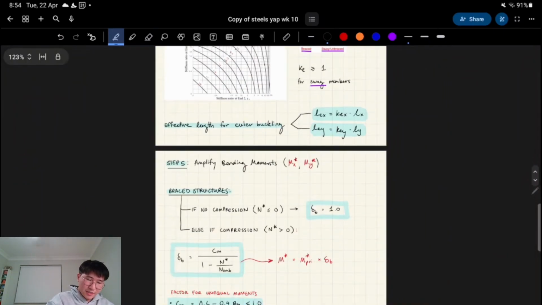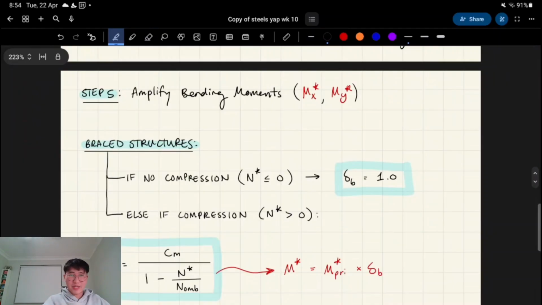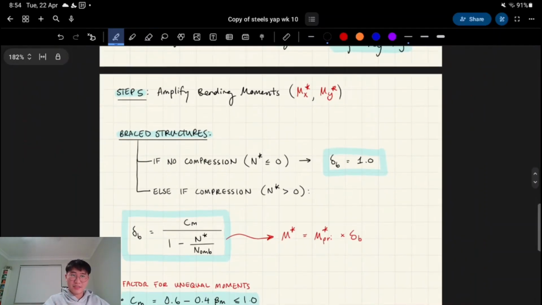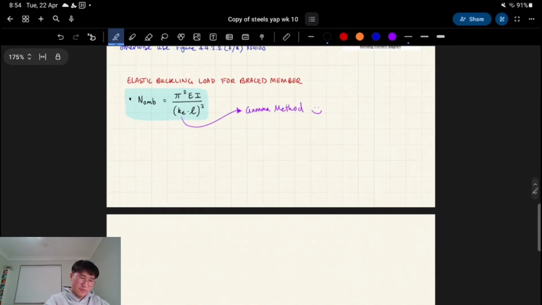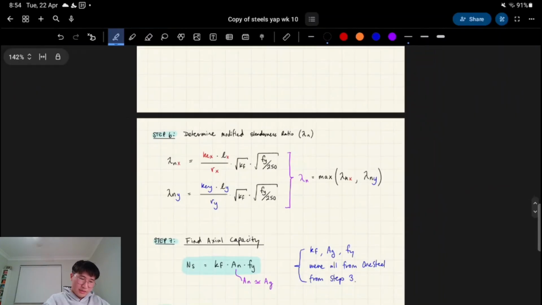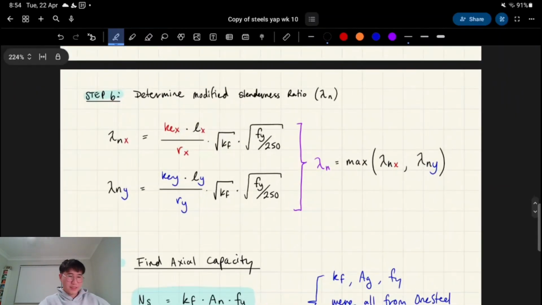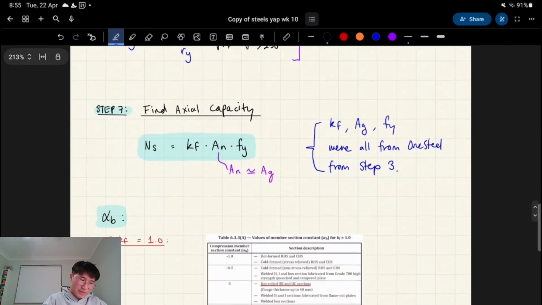So that's gamma method. Next, you have to amplify the bending moments. We've talked about this. This is just the moment mod factor, so you just follow through moment mod. And then next we find the modified slenderness ratio. Now we're moving into the territory of trying to find NC, which is the member's compressive capacity in Euler buckling, or member buckling, I guess you can call it. That's all from assignment 1.